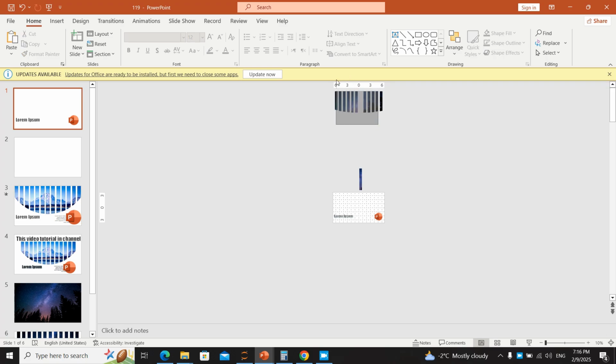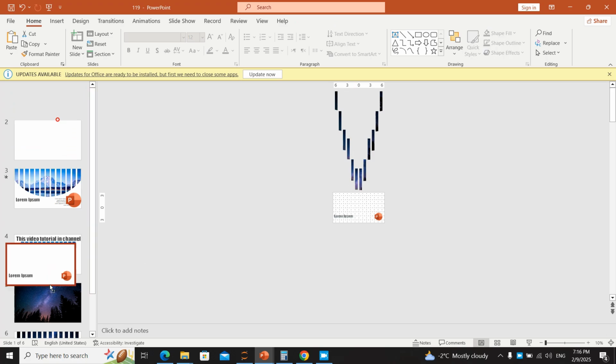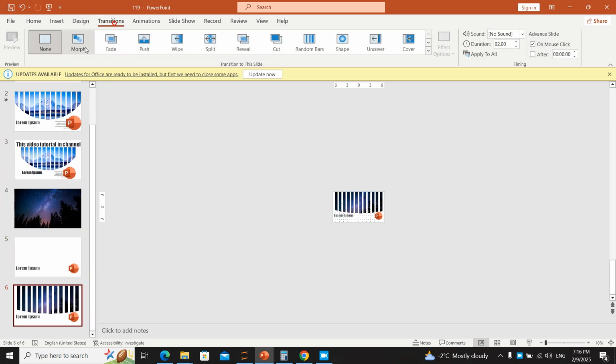Now we need to bring them down two by two. Okay, bring them another layer down, select them, bring them another layer down, select them, bring them another layer down, select them by Control, bring them another layer down, and another layer down. Now we put it back here, set the transition to morph, and now just see the magic.